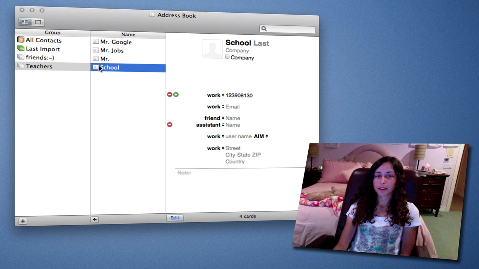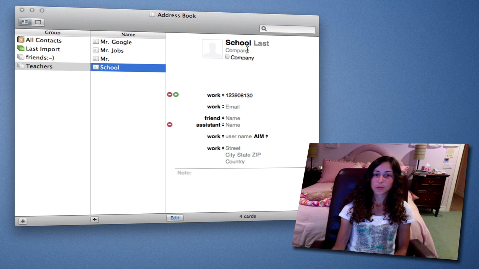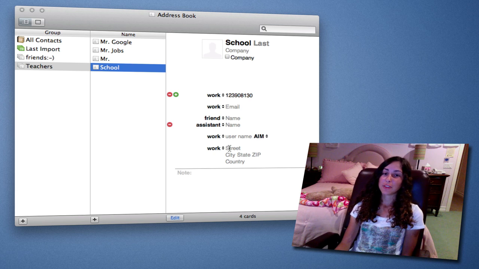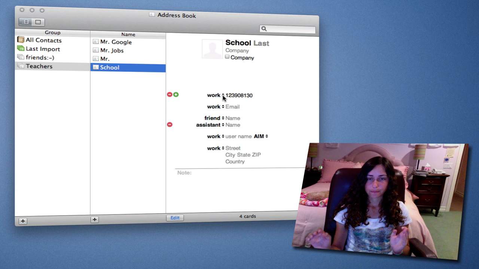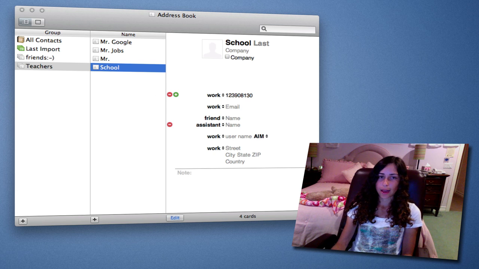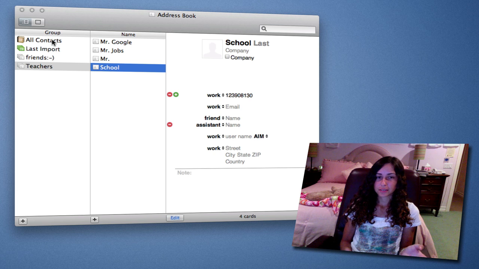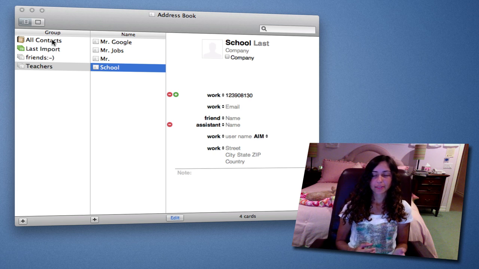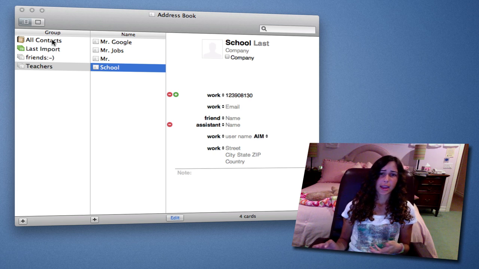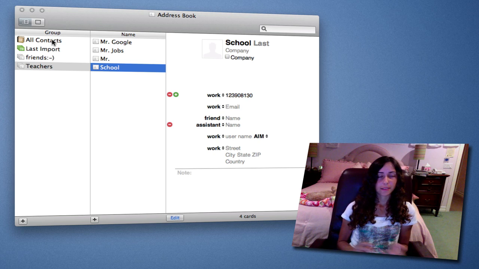And also create a card for your school itself. So you can put the address, the phone number to your school, all that. And obviously it's good for storing your friends' phone numbers, so you can always contact them if you miss school and you need a homework assignment, things like that.